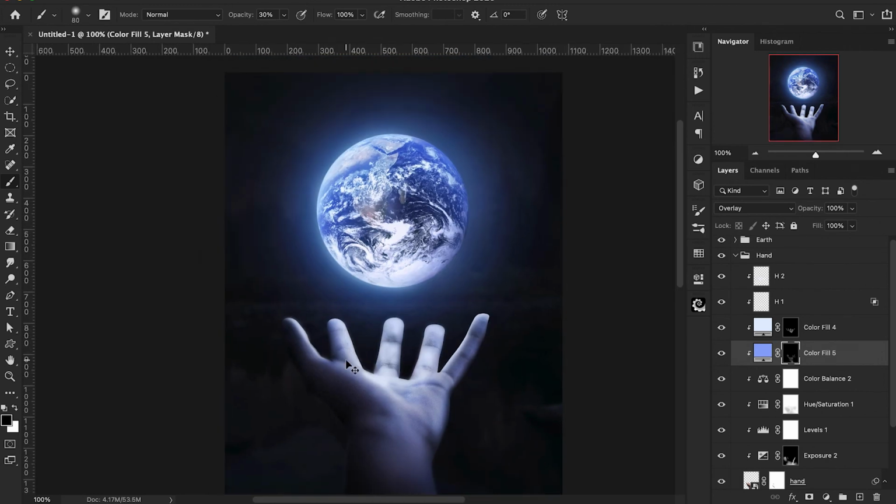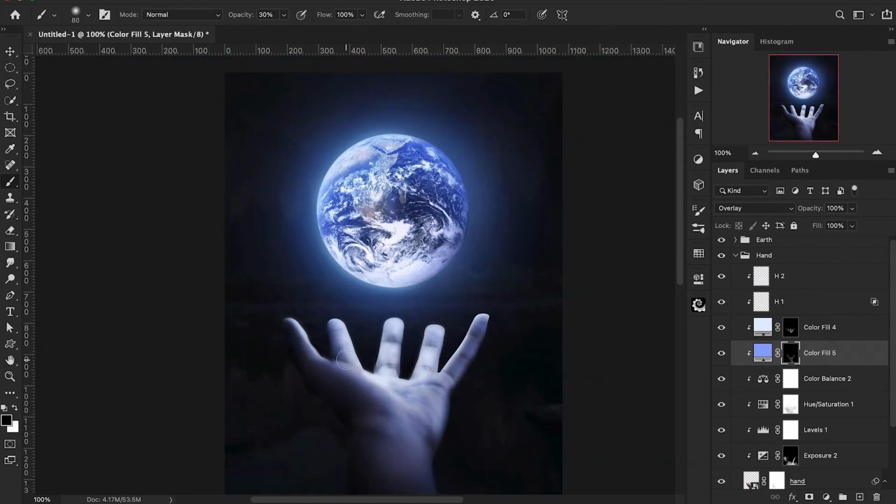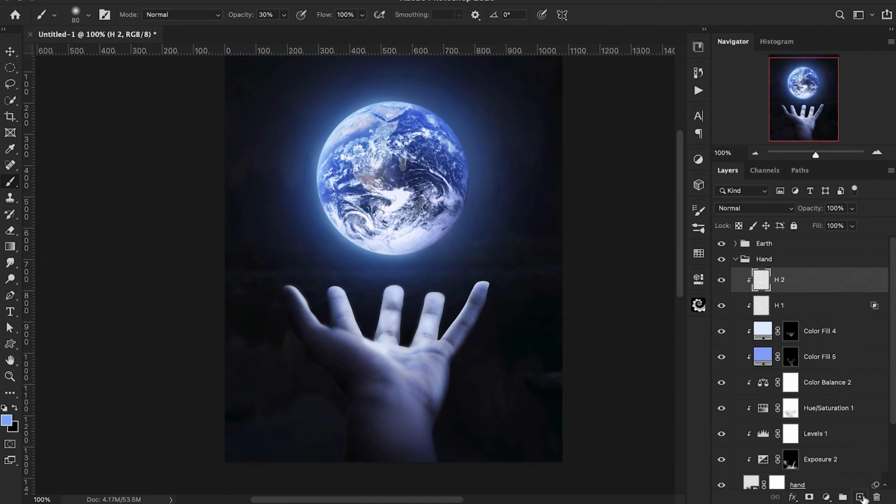Now, if you're doing this for a personal project, maybe you want to spend a little bit more time working on this, but just for the sake of the tutorial, we're just kind of getting through things here pretty quickly.